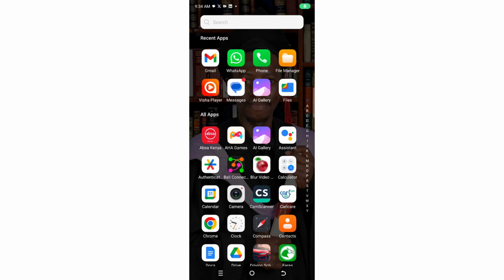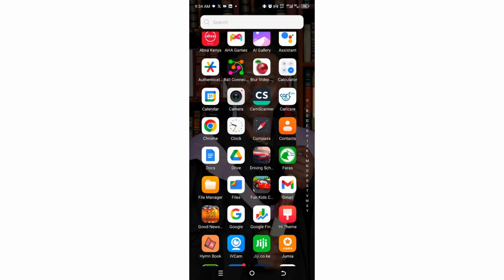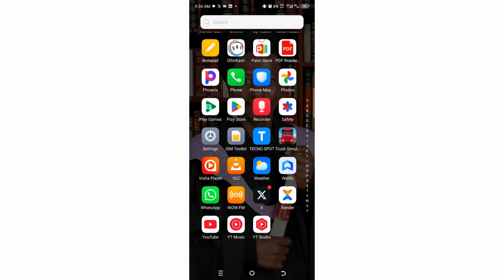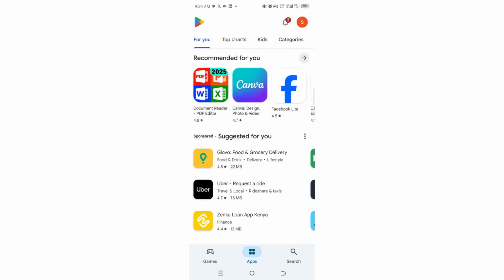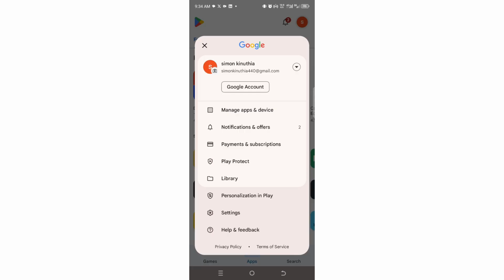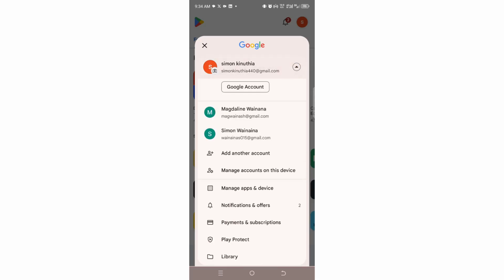Cool. In this video, I would like to take you through how you can set up a default Gmail account in Play Store. What you're supposed to do is get into your Play Store, then click your email icon in the upper right hand side of your Play Store, then click this drop down arrow, then select the email which you want to set as a default.